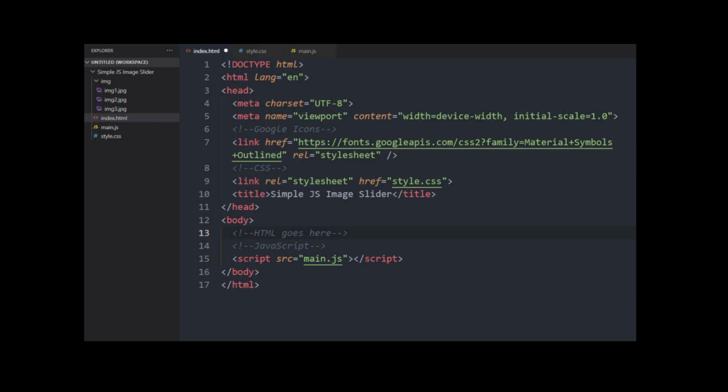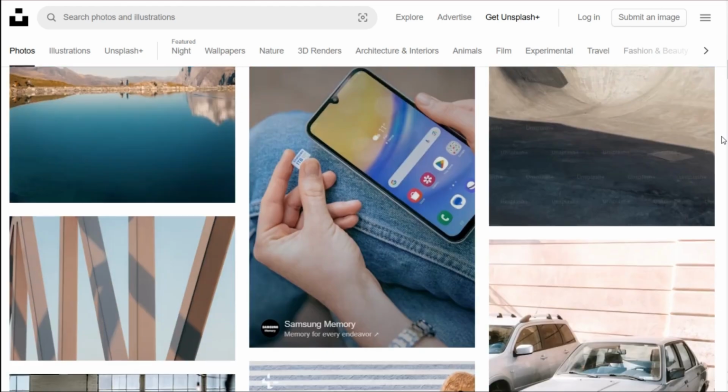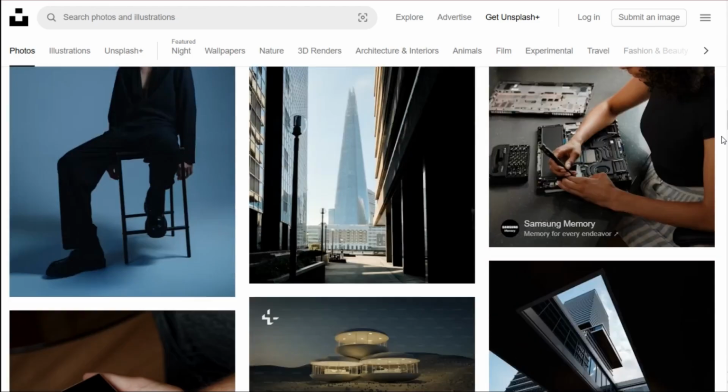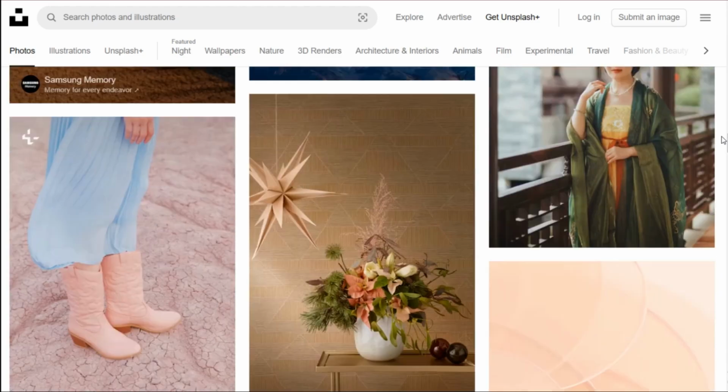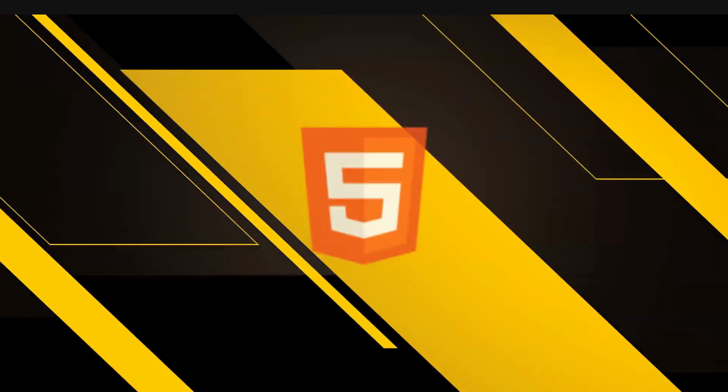I expect that you already know the basics of these languages and how to set up the files. I will also add the Google icon CDN so that we can use some basic icons in our project. Now for the images, I will go to unsplash.com and grab some images from there. There are a lot of great free images on here you can find. I will grab just 3 of them, but of course you can grab as many as you wish and create as many slides as you wish as well.